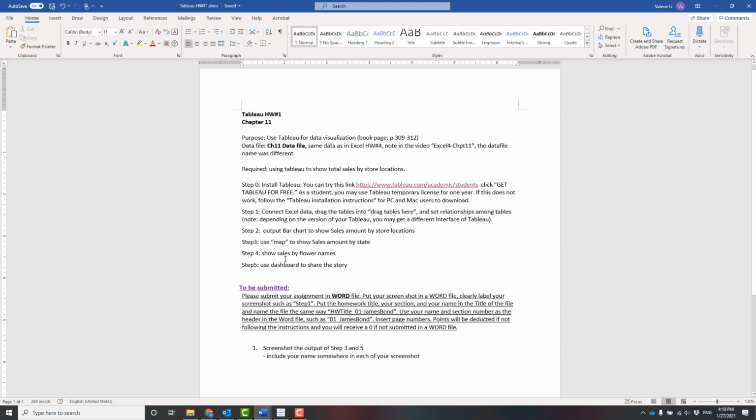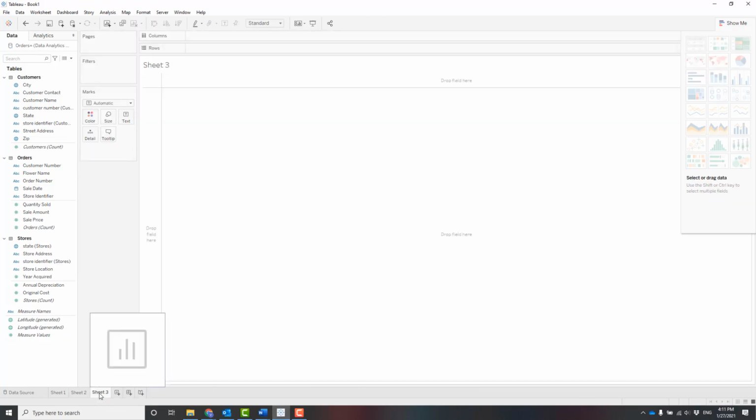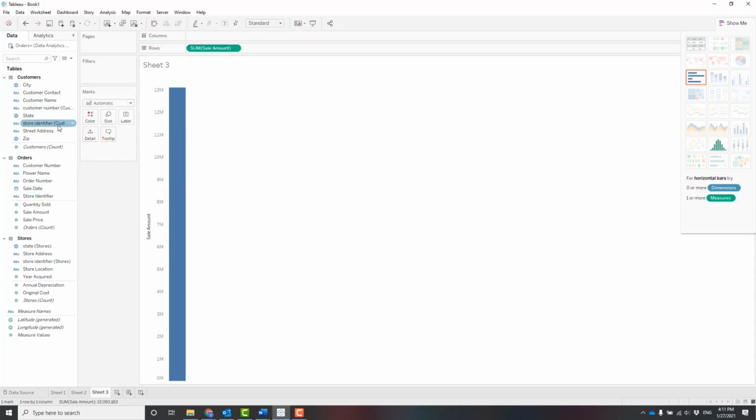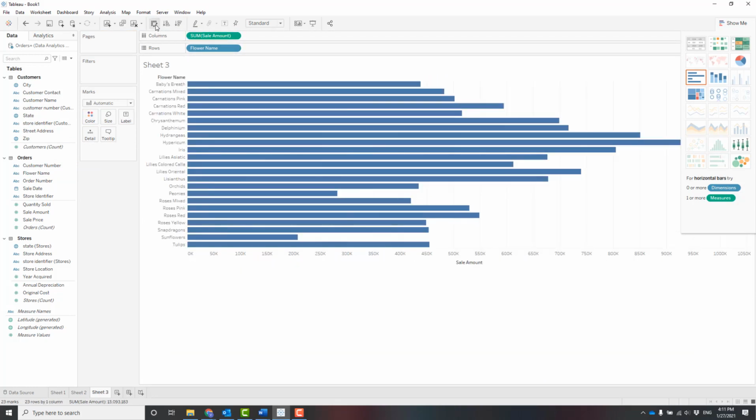And the next one is to show sales by flower name. And then you need another new worksheet here. So again, it's the same thing. You put the sales amount in rows or columns, that's fine. And then the flower name. Okay, so here's the chart, sales by flower. And if you want to change it to a horizontal bar, you can change it like that, depending on what you like. And then I'll put this one.